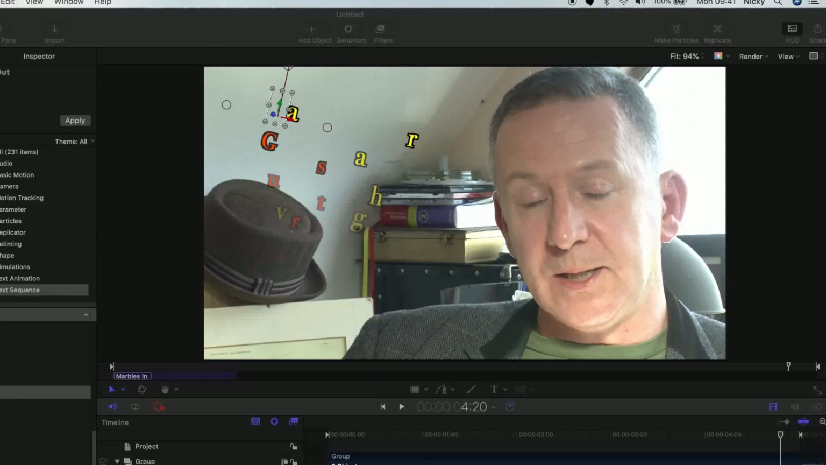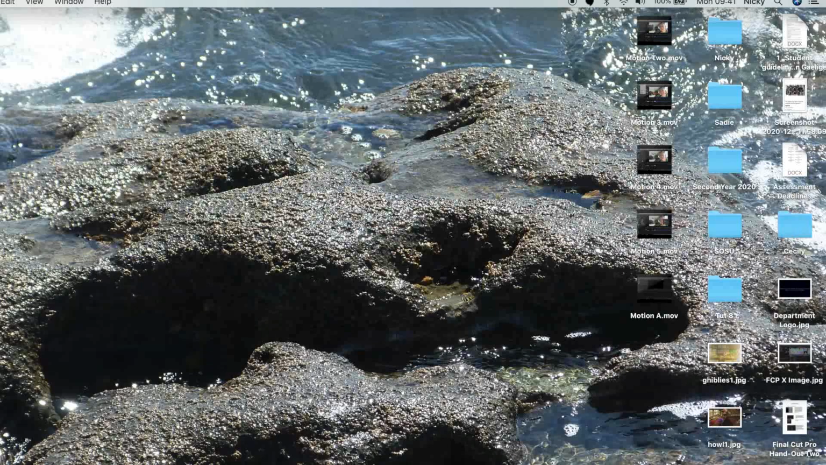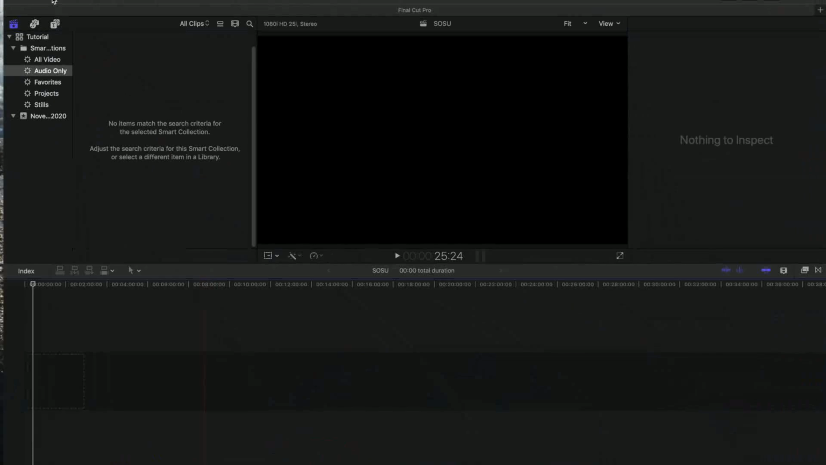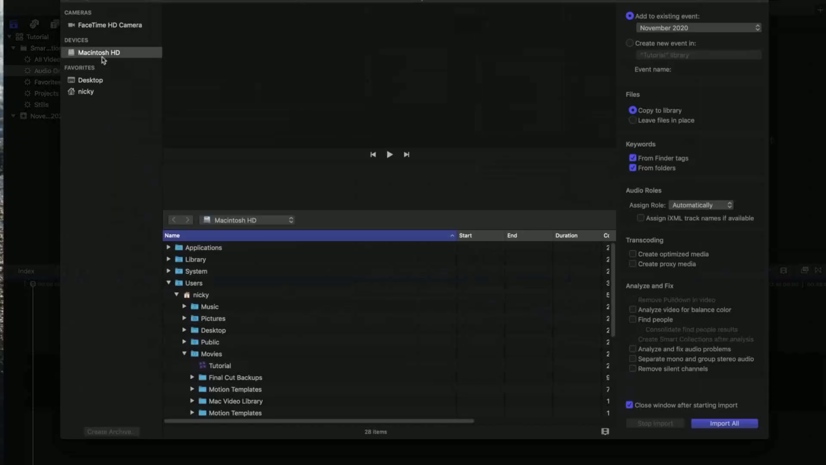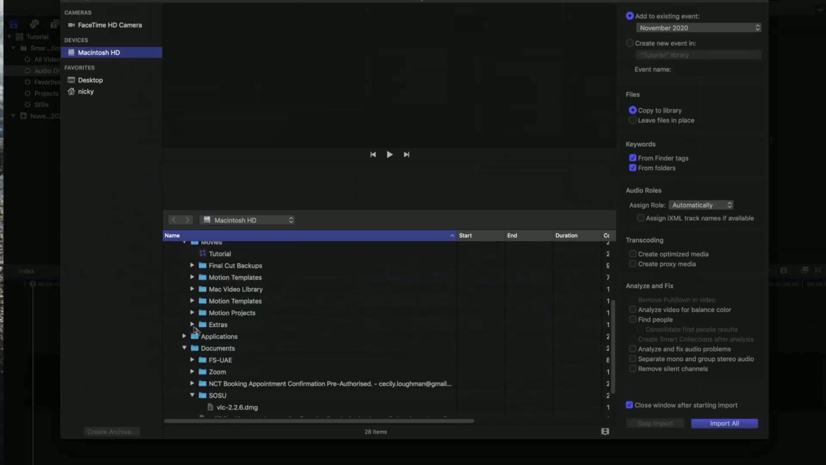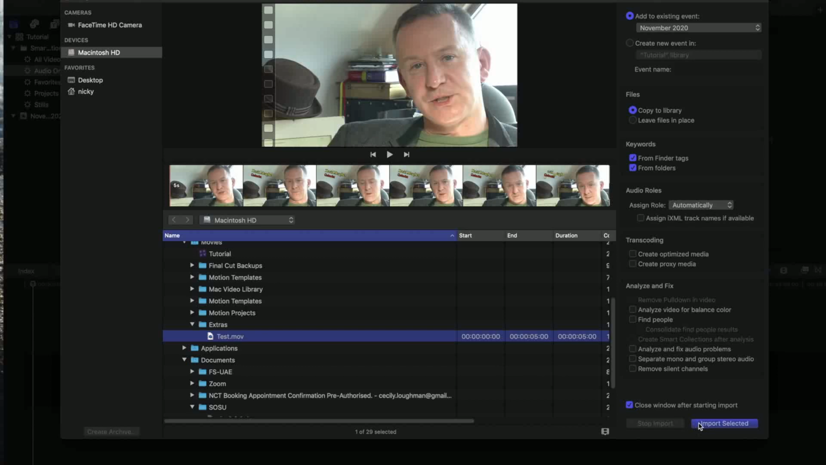I'm going to close that down. I'm going to now minimize Motion. I'm going to go to Final Cut Pro. And using the import option from Final Cut Pro, I'm going to navigate to my Macintosh hard drive, my Movies folder, my Extras folder, test movie, highlight and import.